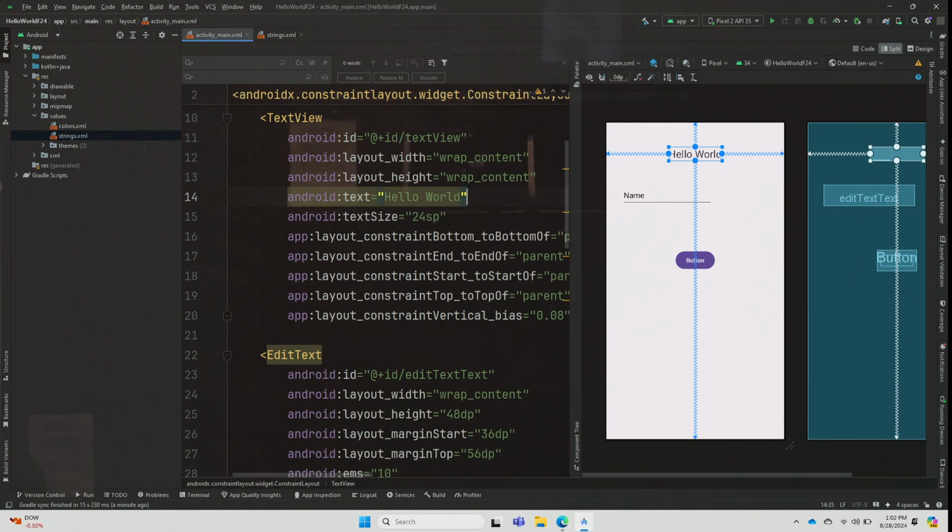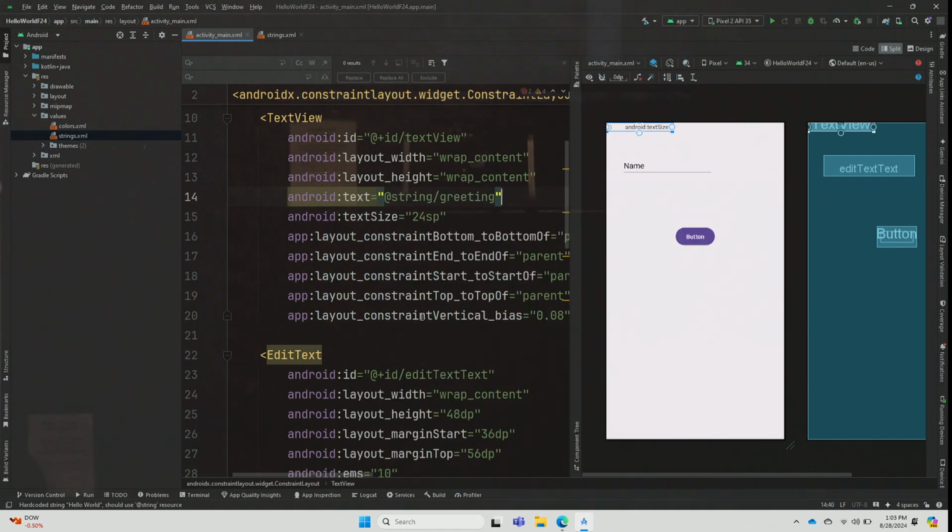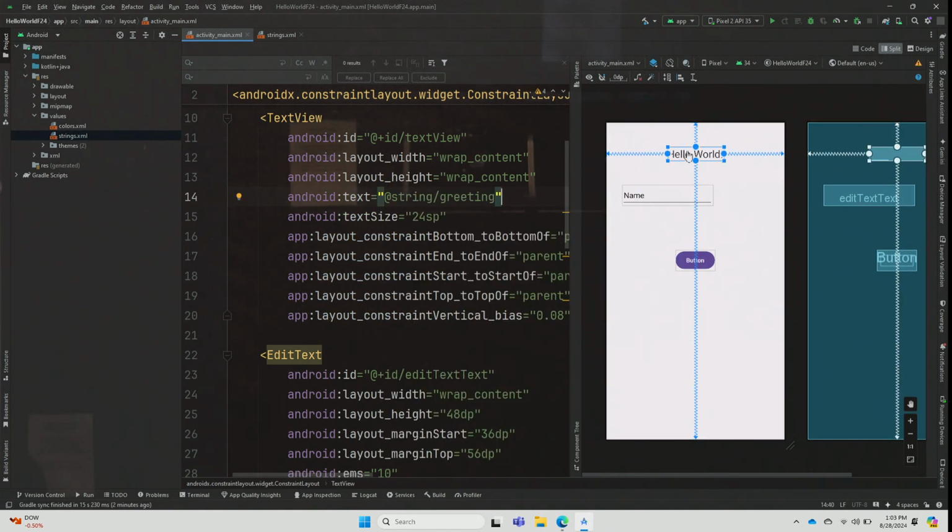Okay, still hard-coded. So what we're going to do is we are going to get rid of the hello world, and we're going to go at. And notice that as my second choice, I've got at string / app name. Oh, close, but I want the one that says greeting. And if I auto tab that, look, hello world appears, and I'm down 1 caution. So we are going to repeat that process 2 more times.